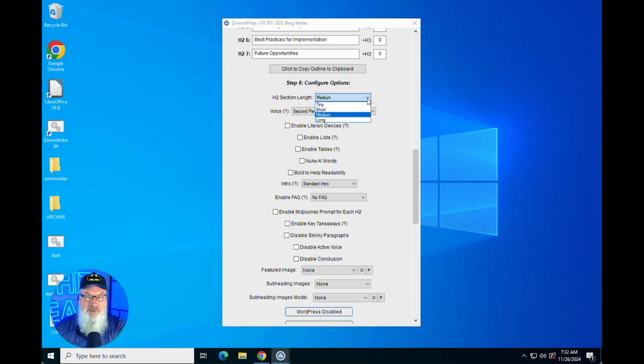For my purposes here, I'm probably going to want something that's at least 1,500 words, and I'm going to go with medium because I don't want it to get too wordy, but you could go either way. Then we have some options here.